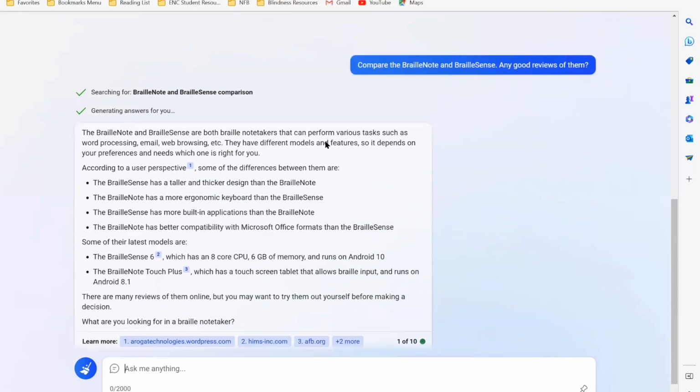Received message. The Braille Note and Braille Sense are both Braille note takers that can perform various tasks such as word processing, email, web browsing, etc. They have different models and features, so it depends on your preferences and needs which one is right for you.